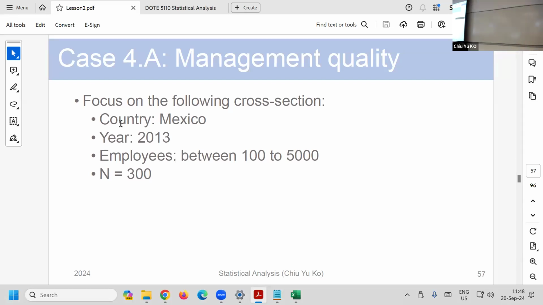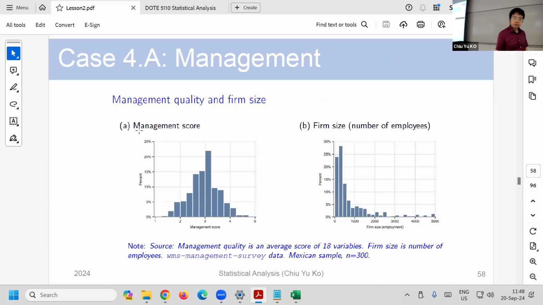And we focus on particular data. We focus on Mexico, a particular year, 2013, and the number of employees between 100 and 5,000, because I only want to focus on the first part of the range. The sample size is 300. Not a lot, but sufficient to tell what we want to do. So first look at the data, as we have done previously. We'll look at the histogram of the score. And then next we look at firm size, from small firms to big firms, but we want to focus on 300 plus, 400 plus, 500 plus.